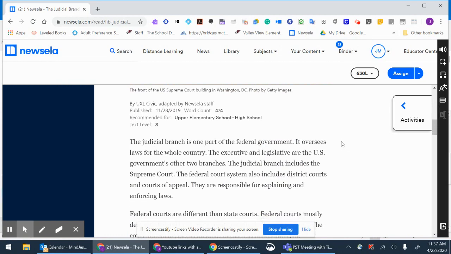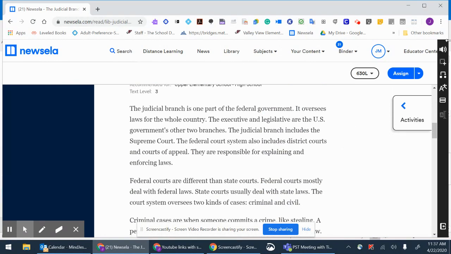I'm going to scroll down where I see some words. And then that first tool is called the Speak tool. It looks like a speaker. You will click on the speaker and it will turn blue, which means it's ready to read. Click on the text.